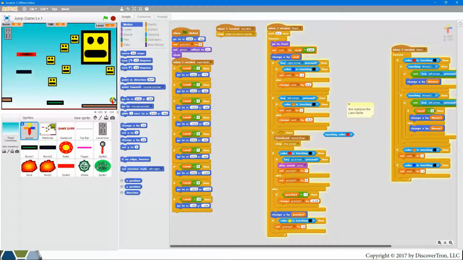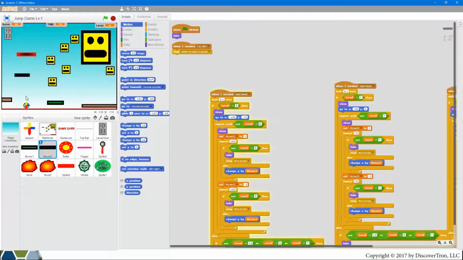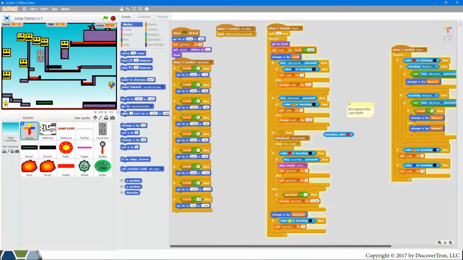So you can see the platforms. If I put my guy here on the platform, you'll notice it moves up and down with it. Oh no, come back. Oh, that's right, I told you not to die. Okay, we'll drop it right there.